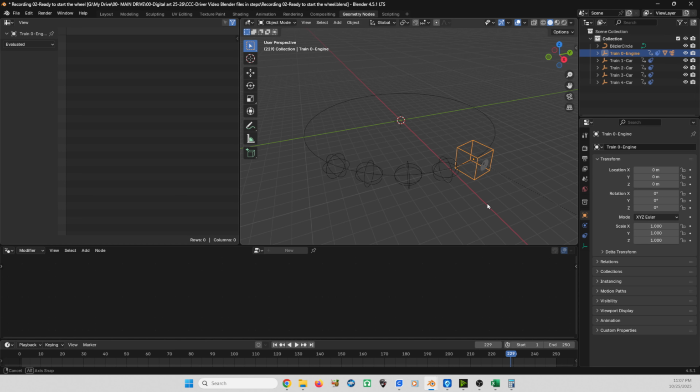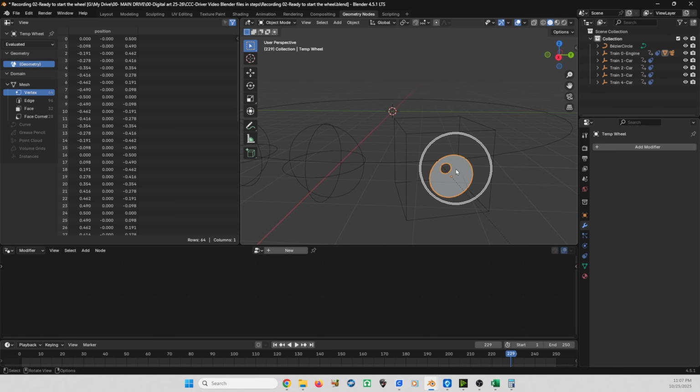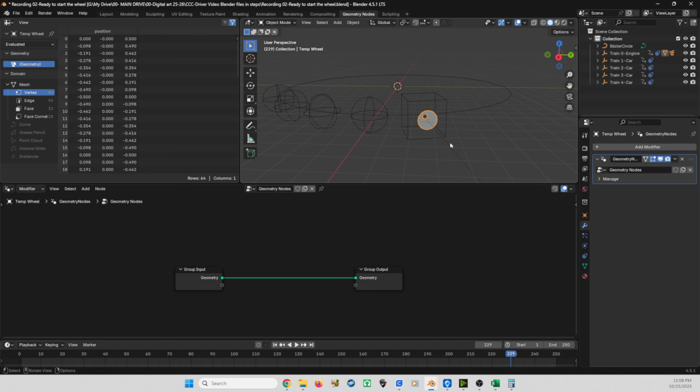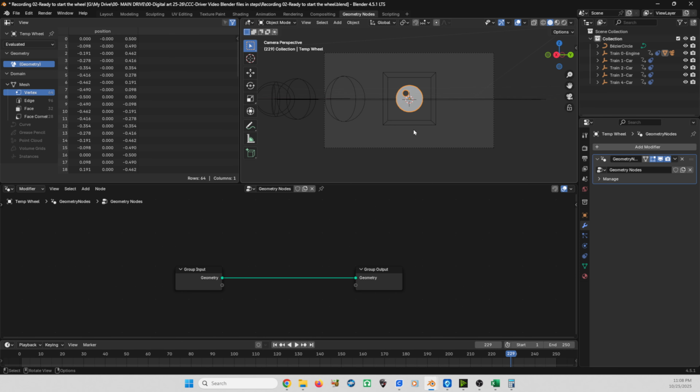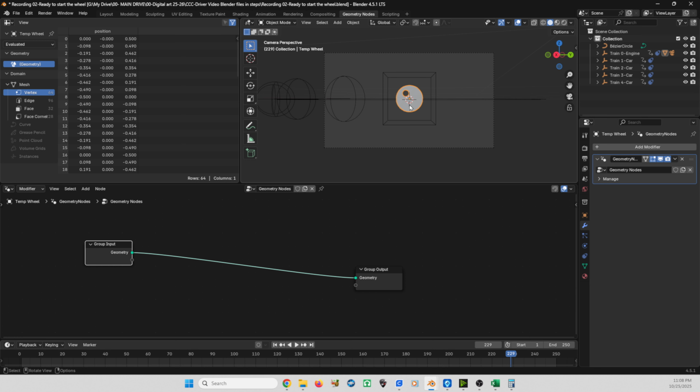Okay, to continue where we left off, we're going to select the wheel. We are in the Geometry Nodes tab, and we are going to add a new geometry node setup. So let's go ahead and hit 0 on the number pad to look at the wheel through the camera. And let's just review how geometry nodes work.